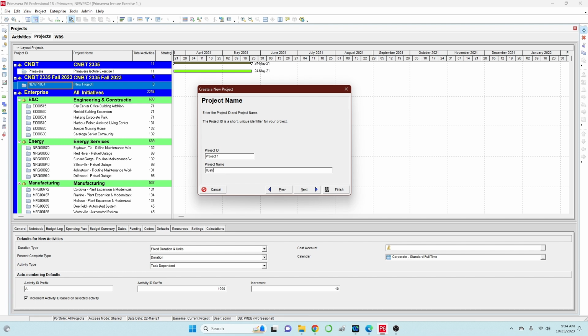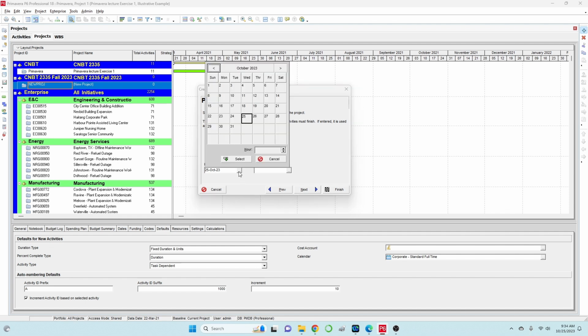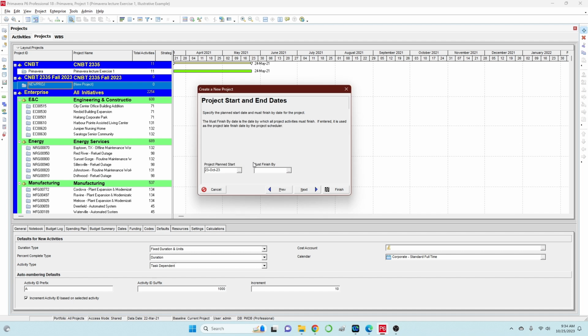So you could do illustrative example, and then click next, and it allows you to enter a specific project start. So let me just change that to maybe the Monday of October 23, and then click select, and then you could specify when that will finish, but we will let the computer do the calculations for us as we add all those different activities, durations, and their predecessors. Then click next. That is the responsible manager.